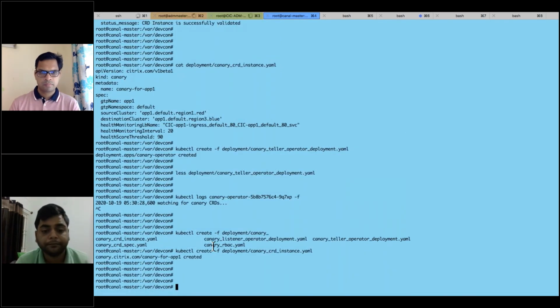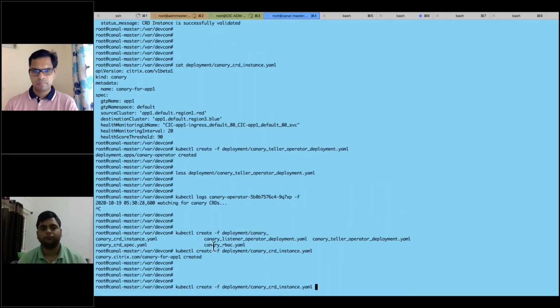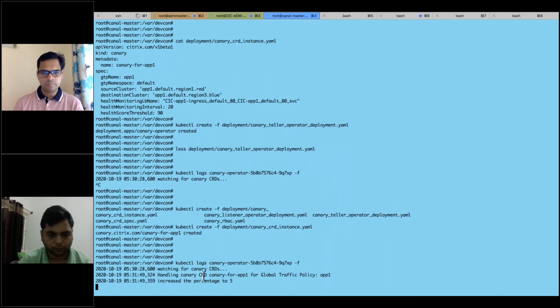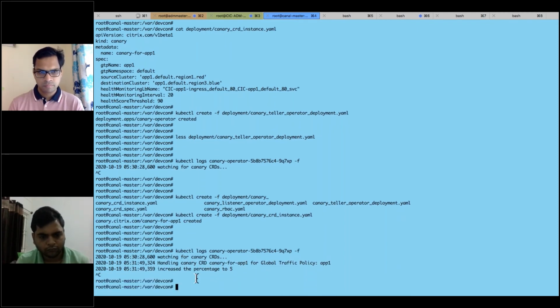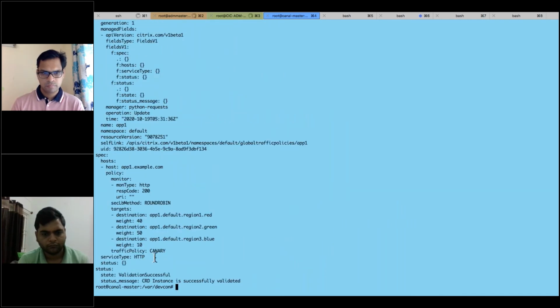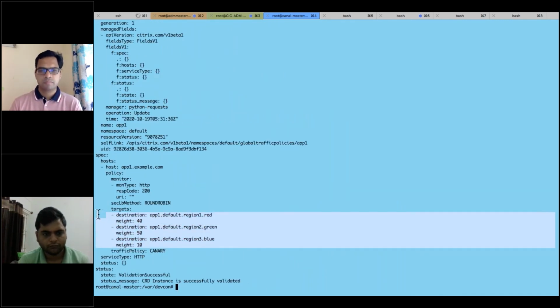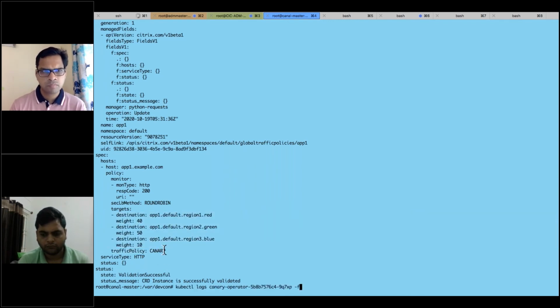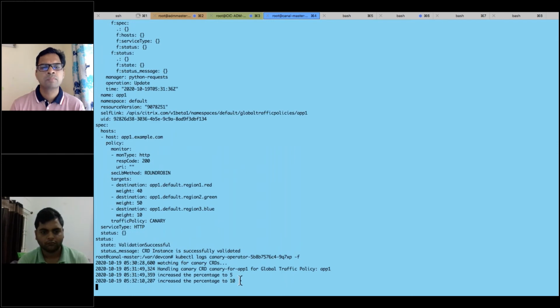Okay, so now we'll check the log, what it says. Okay, so it received a Canary CRD for app1, and it has increased the percentage to 5%. What it means is that if you see now, it automatically updated the YAML percentage changes, and it keeps monitoring. So let's come back to the log. So it is going good. So it is increasing to 10%.